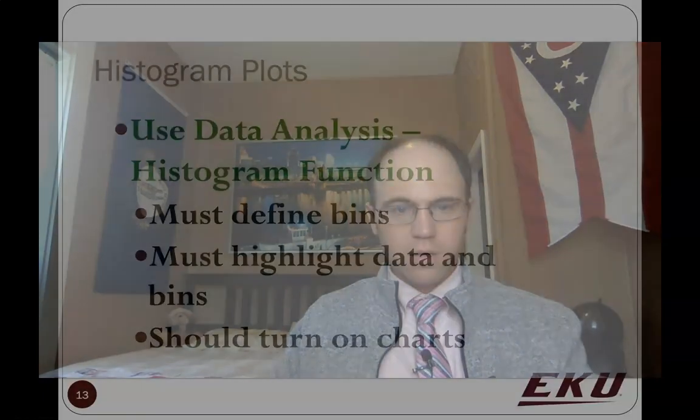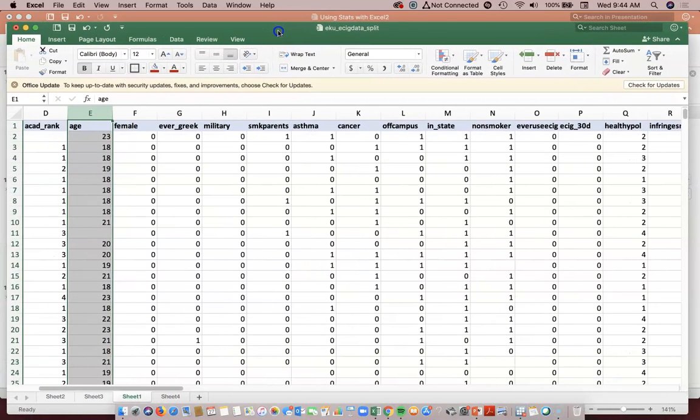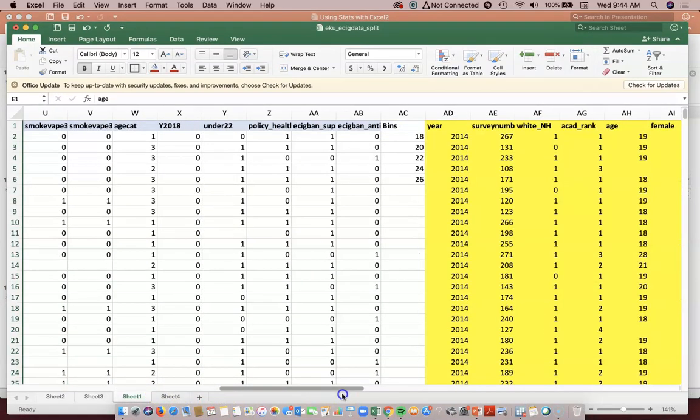So let's open up Microsoft Excel. So I'm going to open up Excel here, and let's pull up my Excel file. I'm going to pull it over here. All right, here's Microsoft Excel. Now I've got two columns of data here.